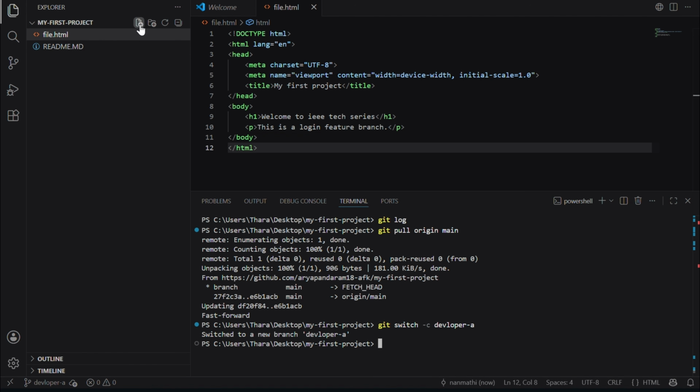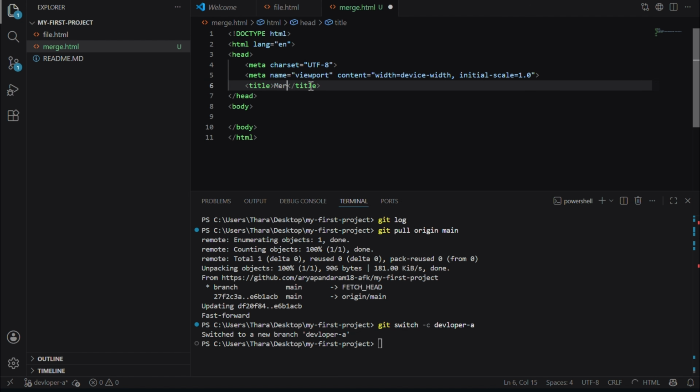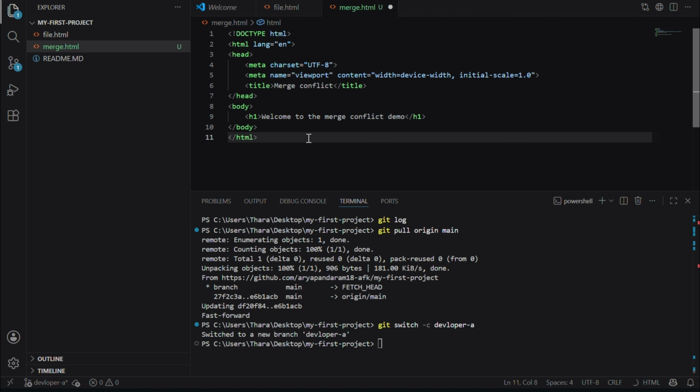Now I'll create a new file, a.html, or else we'll name it merge.html. Here we'll write, this is a merge conflict demo, so we'll name it merge conflict. Over here we'll add an h1 tag: welcome to the merge conflict demo. This is the thing we have added over here. We'll save this file.